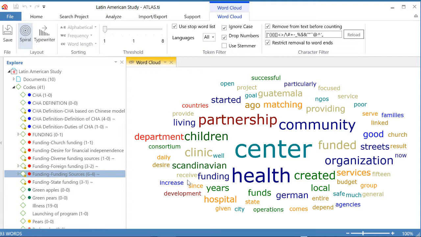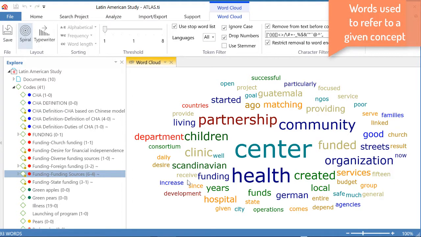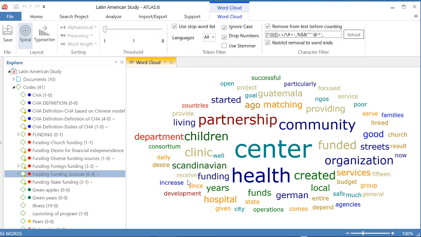We have here the words and their frequencies used by study participants to refer to funding sources. So we know that the word center is the one most frequently used when referring to funding sources, but the frequency is only 8, right? Then we have health, 6, and then we have community and partnerships and so on.